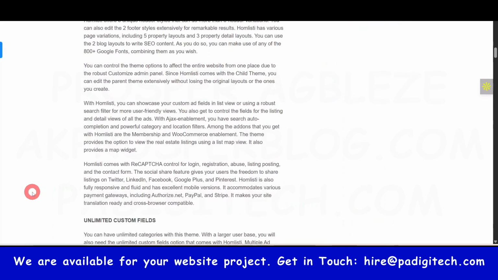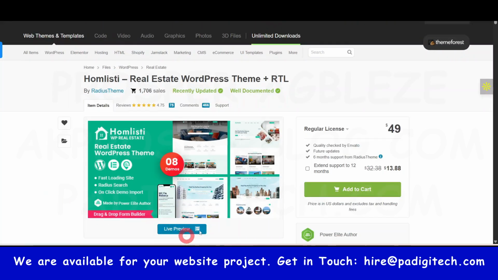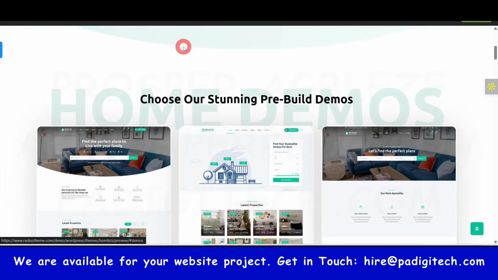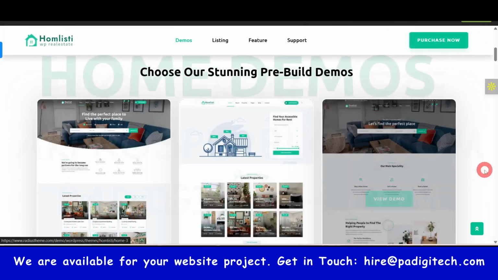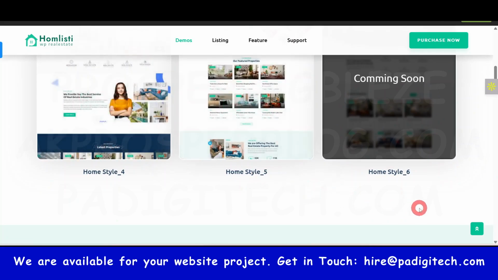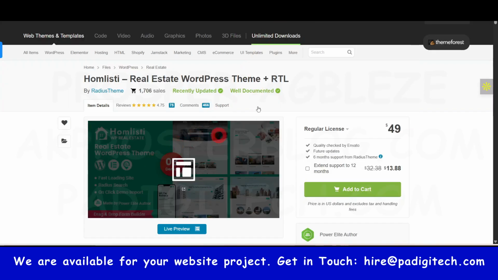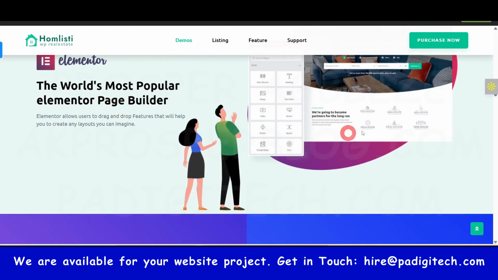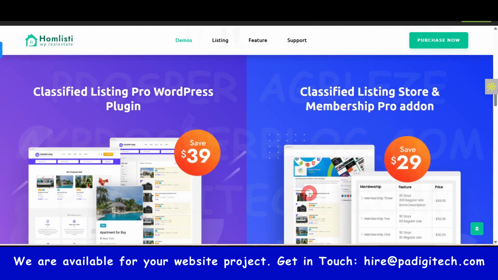All right, so let's check out some of the live preview so we can see some of the features of this particular theme. So talking about demos, these are the demos that are available to you. I think this has about 8 demos, yeah, 8 demos, all right, that you can choose from. This particular theme works with Elementor Page Builder, and it comes with some plugins at no extra cost to you.